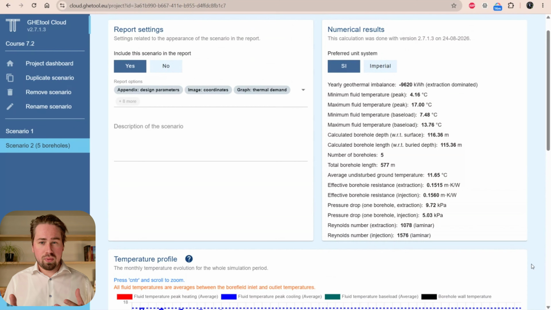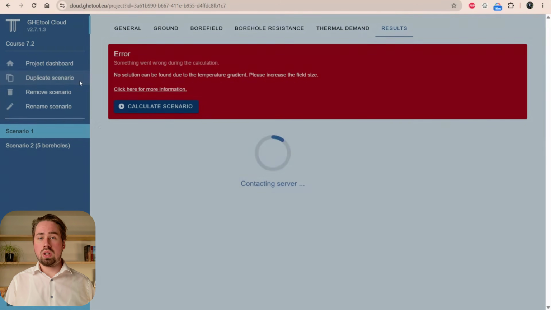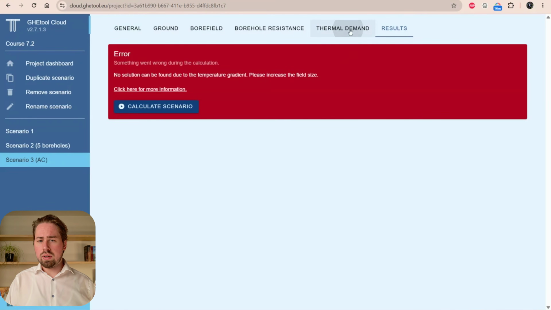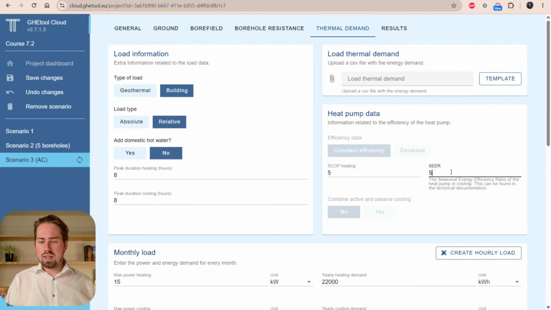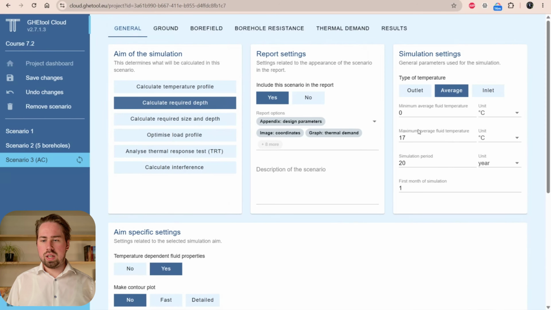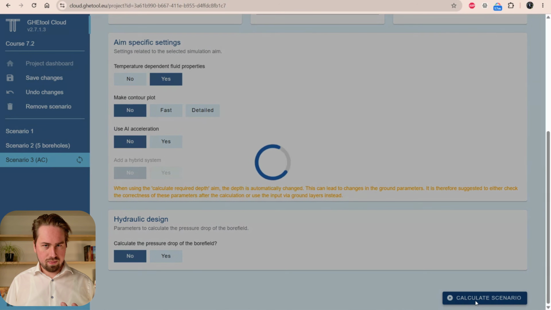Now, another way of overcoming this, because this was by adding other boreholes, we can also say, well, this was now with passive cooling, and we were in the range of 0 and 17 degrees, 17 degrees being typically a temperature when you're working with passive cooling. We can also say, let's go for active cooling. Now here we can simply say the efficiency goes down because now our compressor also has to work. And in our general tab, we can, for example, increase the fluid temperature to 25 degrees.